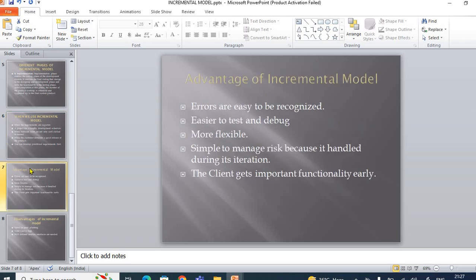Now coming to the advantages. So what are the advantages of the incremental model? First, errors are easy to recognize, so it is easier to test and debug. It is more flexible and simple to manage. The clients will get important functionality earlier.